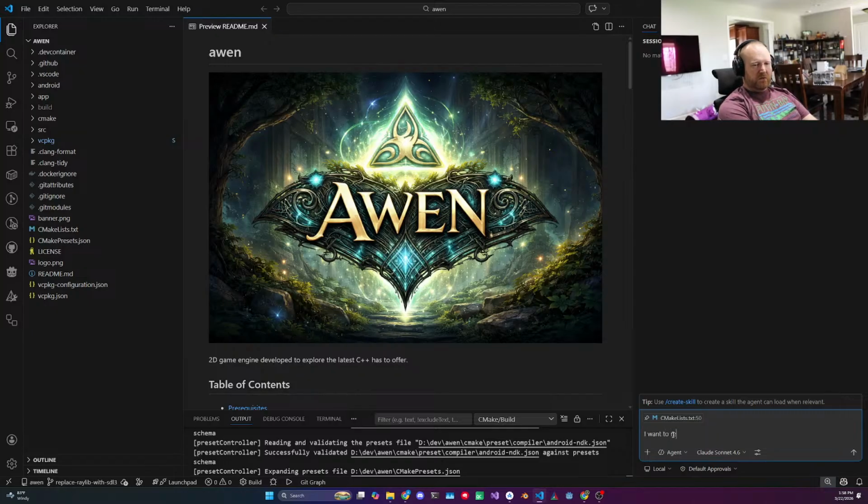I want to replace the raylib dependency with SDL3. The Awen application renders a triangle using raylib. This needs to be replaced with the SDL3 library.